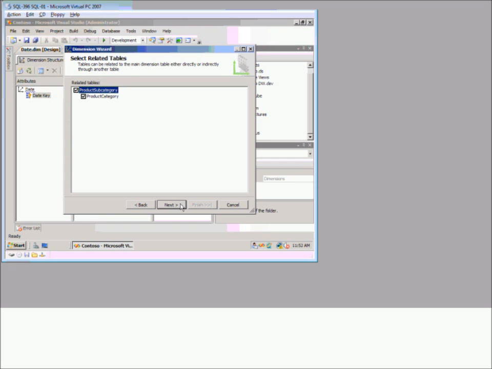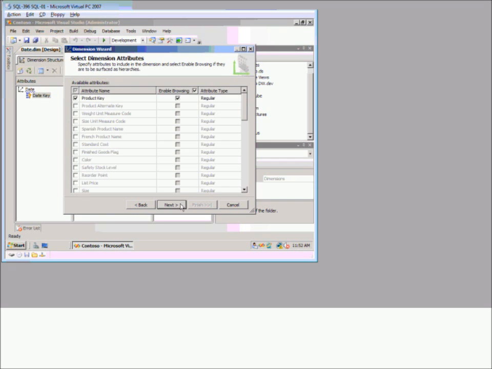We'll keep the default selections for the related tables, and we're not going to make any changes there. So it's going to automatically bring any related tables that we need. Next, we need to select the attributes for the dimensions. On our Select Dimension Attributes page here, we're going to select the following attributes. Okay, so the first one is color. So I highlight color. Then I want list price and size.